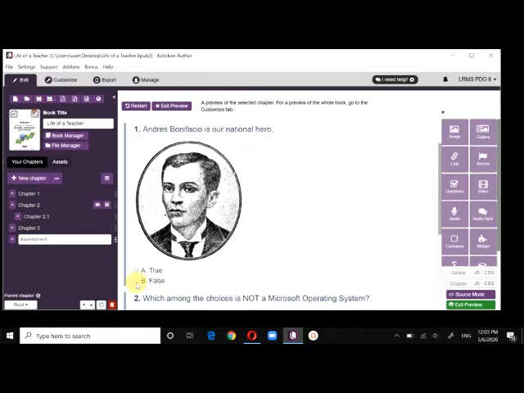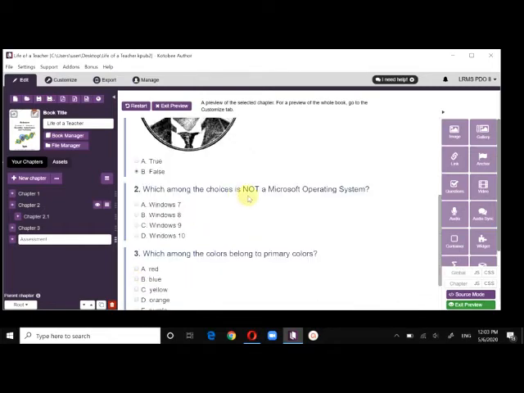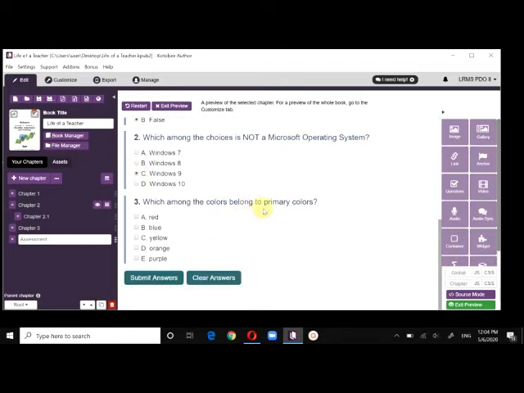Of course, the correct answer is false. Which among the choices is not a Microsoft operating system? We select C, Windows 9. Which among the colors belong to primary colors? I'll just tick A, red, and B, blue.